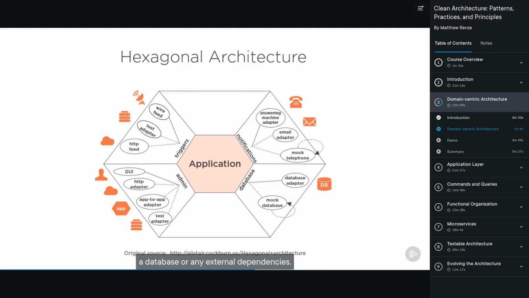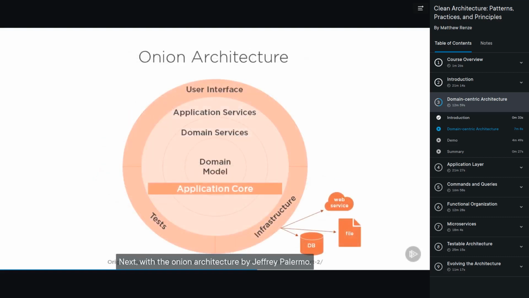You can run and thus test in isolation this entire application architecture without a UI, a database, or any external dependencies. Next, we have the Onion Architecture by Jeffrey Palermo. This is also a layered architecture with the domain at the center surrounded by an application layer. The outer layers consist of a thin UI as a presentation layer and an infrastructure layer which includes persistence. In addition, all dependencies point towards the center of the architecture, that is, no inner layer knows about any outer layer. Once again, you can test this application architecture in isolation without a UI, a database, or any external dependencies.